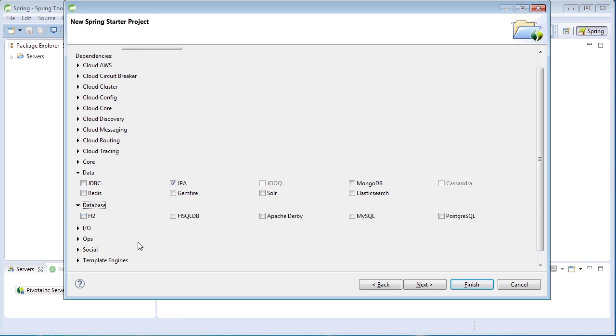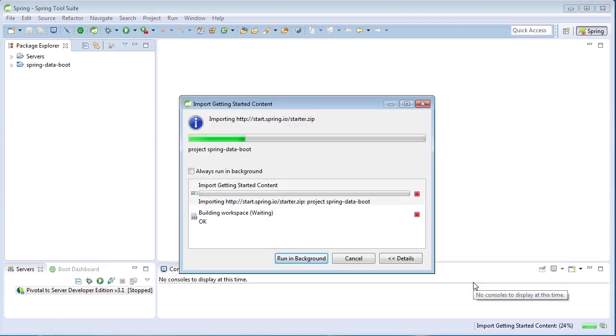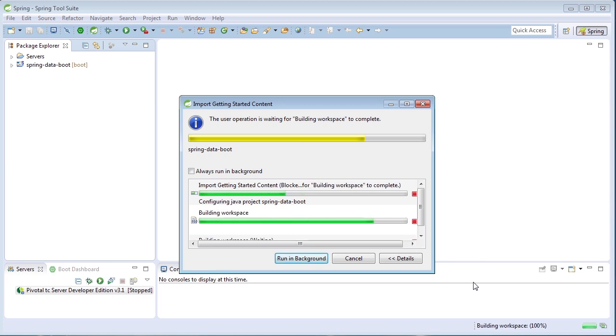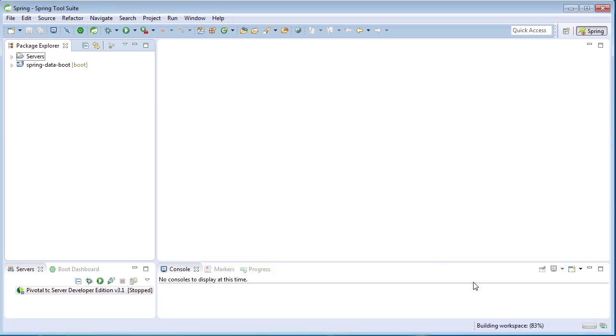Below the data option, you'll notice the database option. So this allows us to specify the type of data store that we will be working with within our project. We're going to use the embedded H2 database for all of our examples. With that selected, all I need to do is hit Finish, and Spring Boot and STS are going to begin building out our project. You see it being constructed on the left within our Package Explorer.